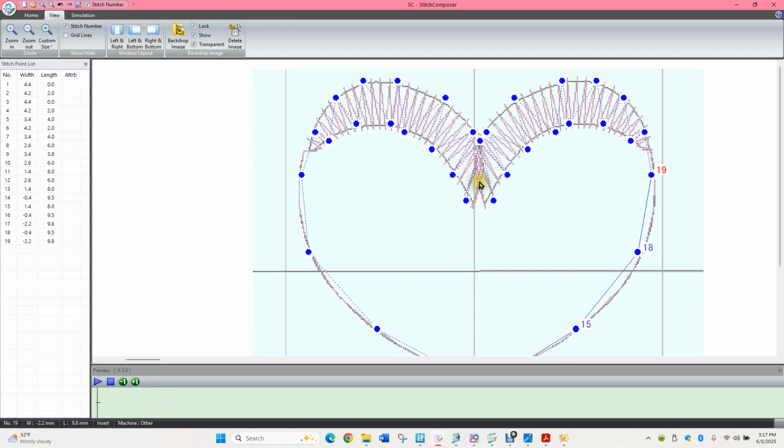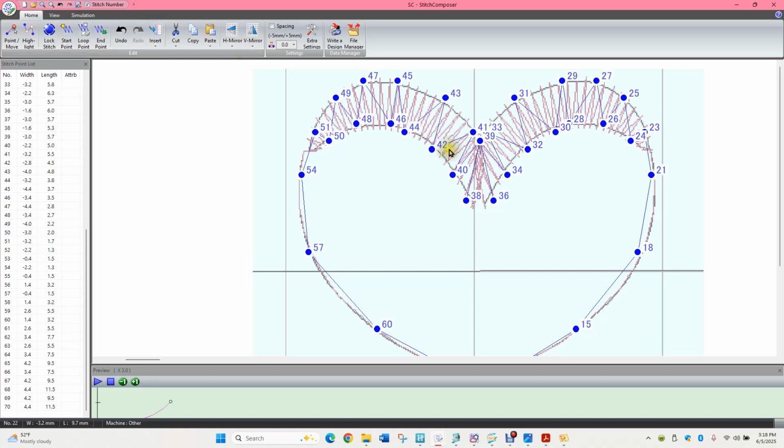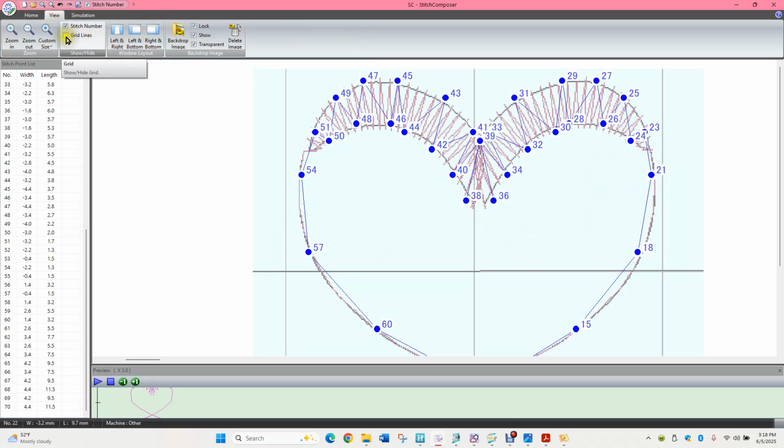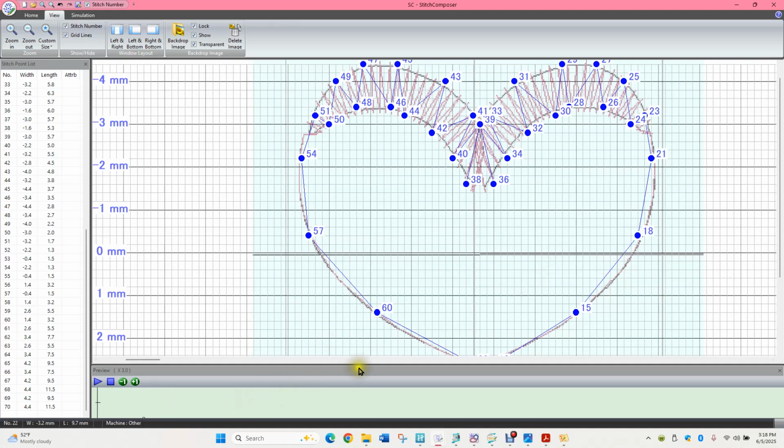So 19 has been selected, and I'm inserting stitches. I'm going to go 20, 21, 22, and then I'm going to hit insert again, and it's inserting without a shift. Notice that, which means it's just inserting those stitches right where I wanted them. That's going to give us a smoother look there as well. All right, so turn our grid back on. So I've got a stitch pattern here.